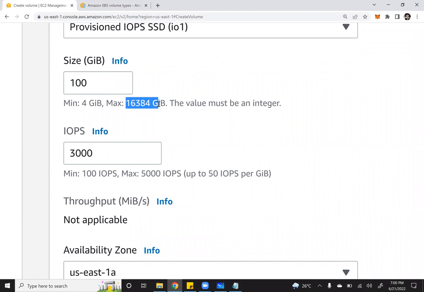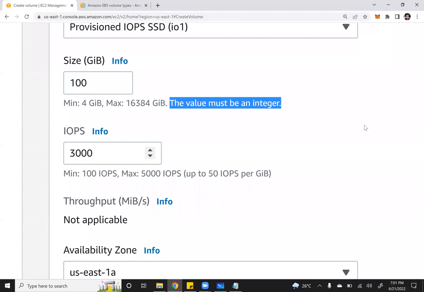Now I have a question: can I create a volume with 10.5 GB? What is the meaning of this second statement? What is the integer? It doesn't support decimal values, like point something. You have to use integer numbers like 1, 2, 3, 4. You cannot use 1.3, 1.4, 1.5. The volume size must be an integer.